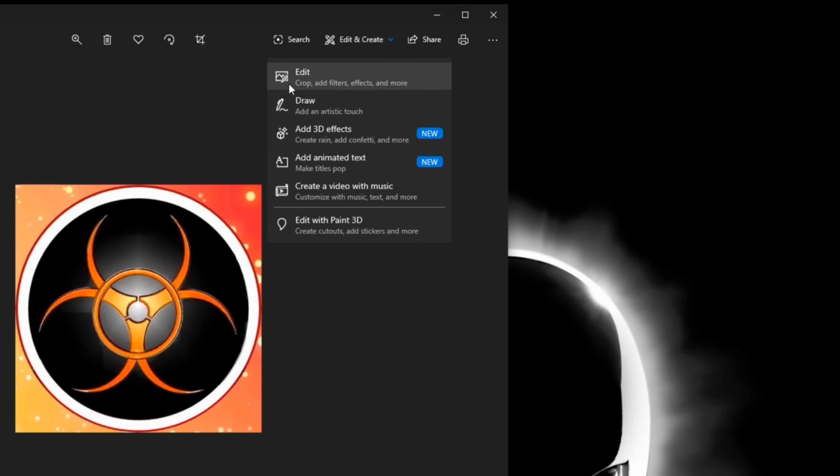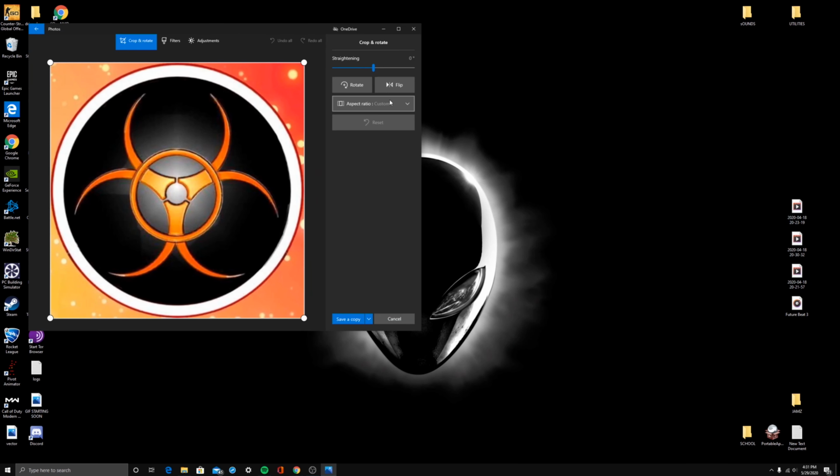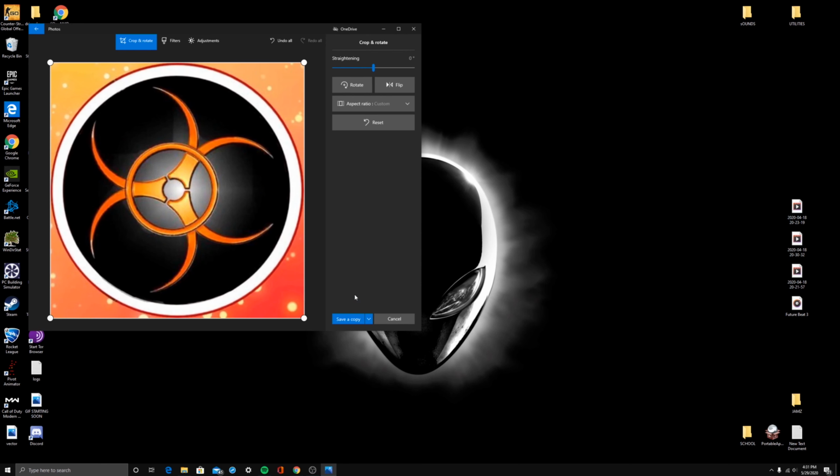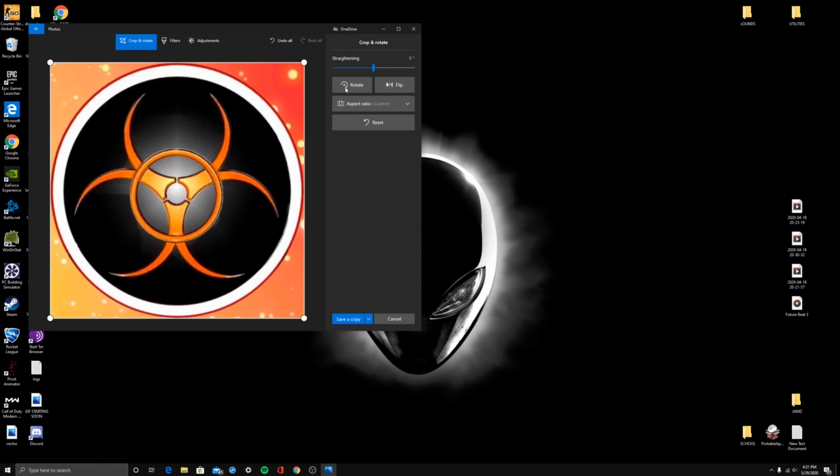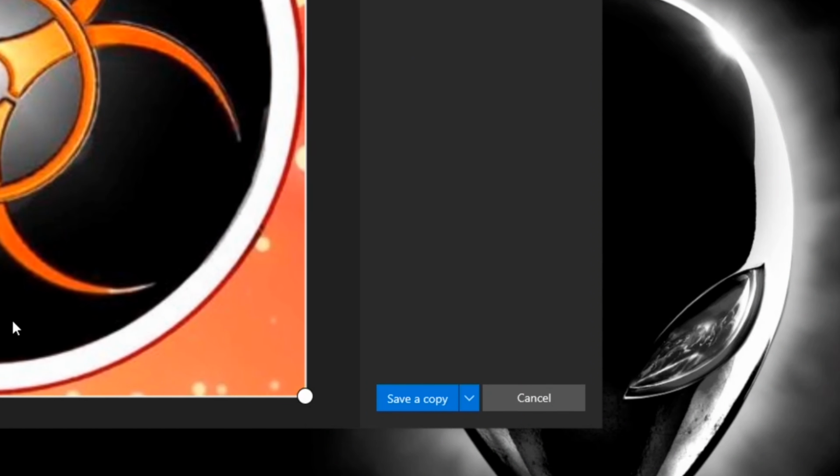But yeah, so what you want to go ahead and do is start off your image in regular mode like this, and then just rotate it. So as you can tell, I have the regular image, and then we're going to go ahead and save it.